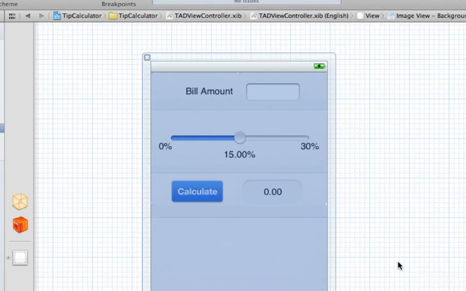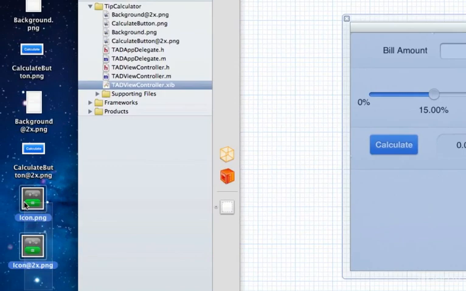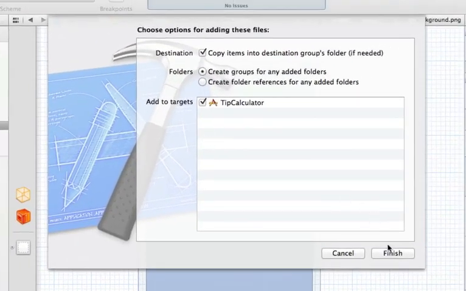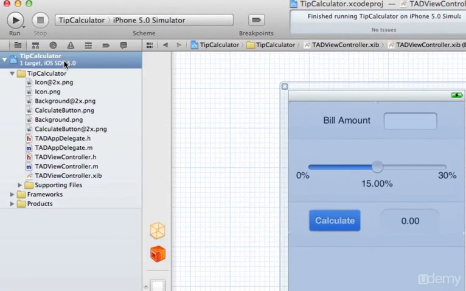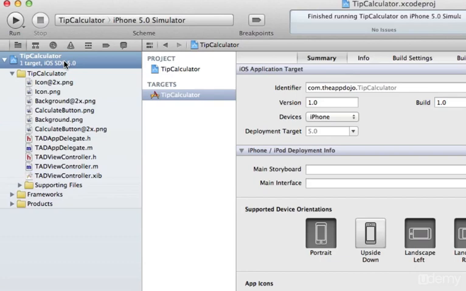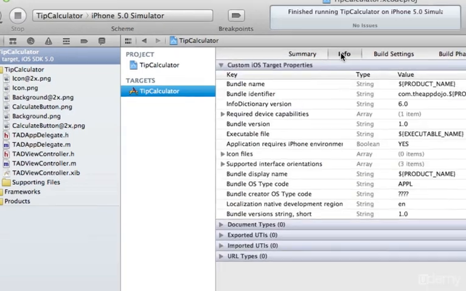Now let's also add an app icon. The app icon is similar in that you want to have a 57 by 57 pixel icon for normal displays, and then an icon that's twice that size for the higher resolution displays. So let's add those into our project. To actually set the icon, we'll go to our project settings and then click on the target, which is our app, and then select the info settings.